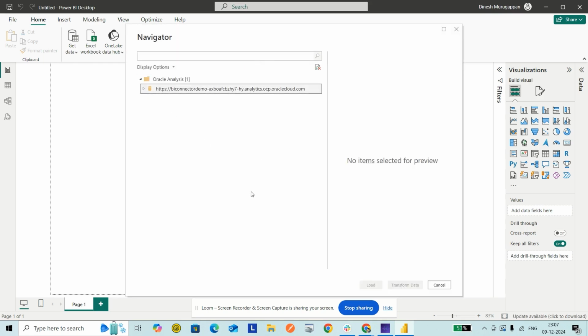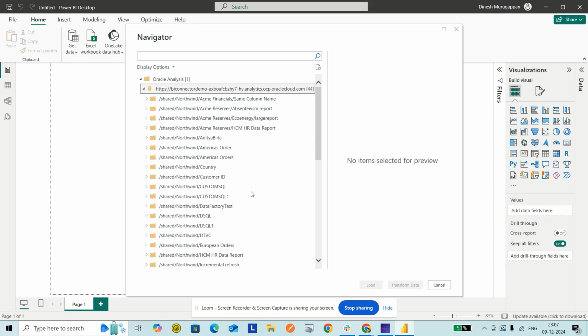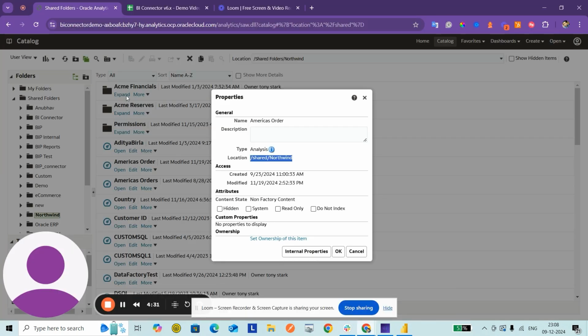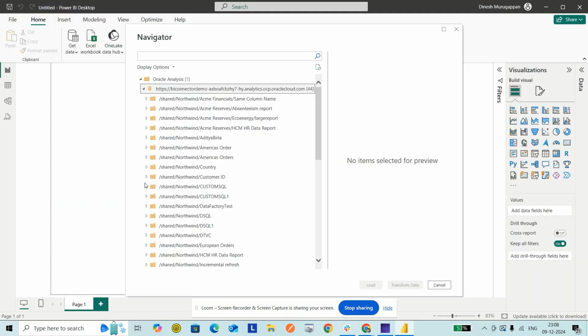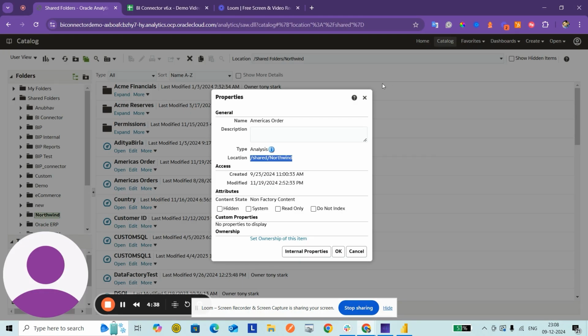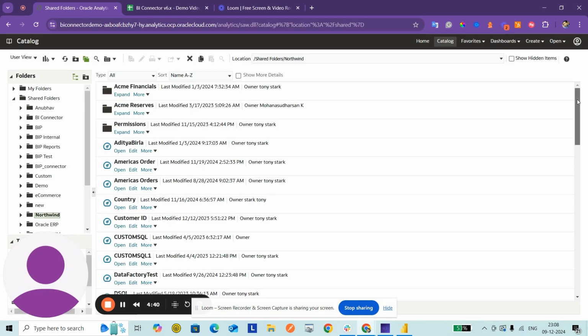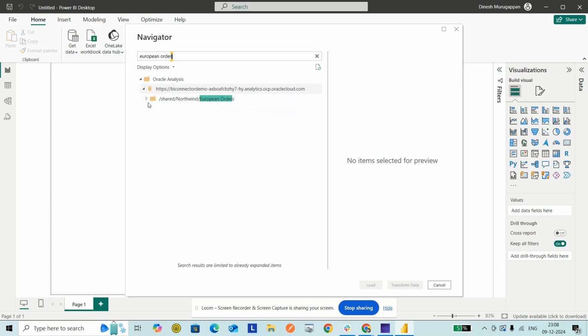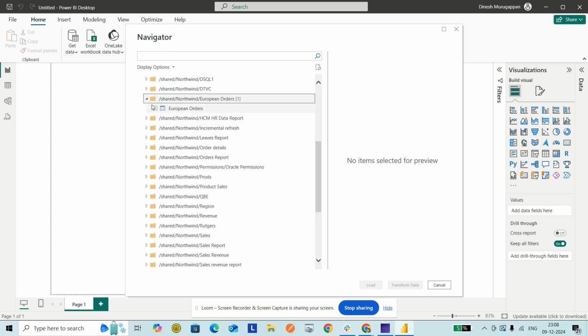Now I'm expanding this database and I'm seeing all the analysis reports in the particular folder that I whitelisted, Shared, Northwind. So all the analysis reports within these folders are showing up here. Let's say I'm interested in a particular report called European Orders. So I'm just going to type the name here, European. Yeah, I'm seeing that here. I'm selecting this table. I click on load.